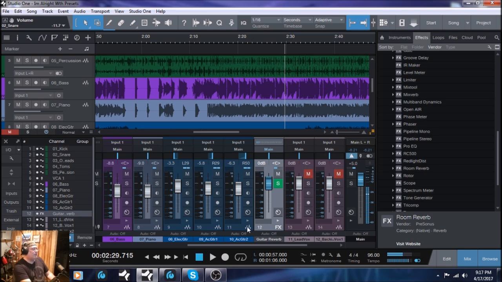I got my guitars here. I got my guitar reverb right next to my guitar. It's easy to find. If I have to make a quick adjustment in here, it's all right together. Anyway, I think this is ready to start doing some lead vocals.